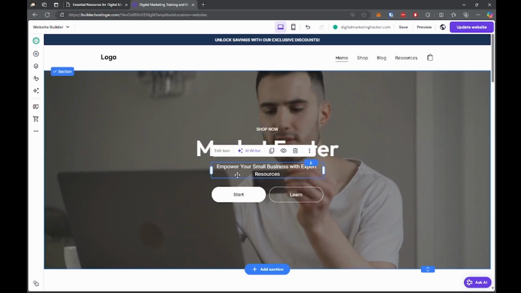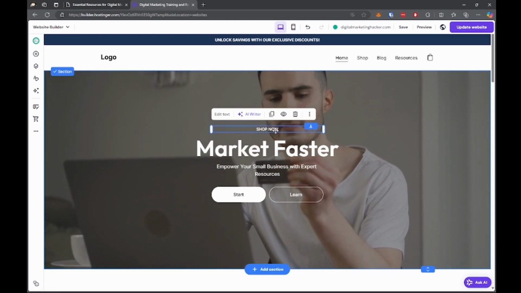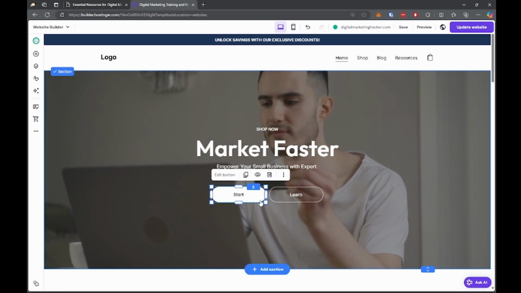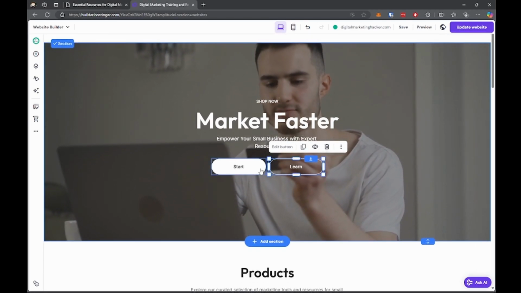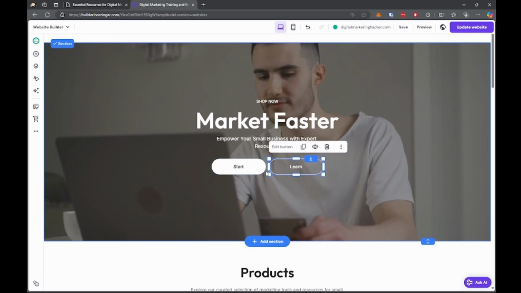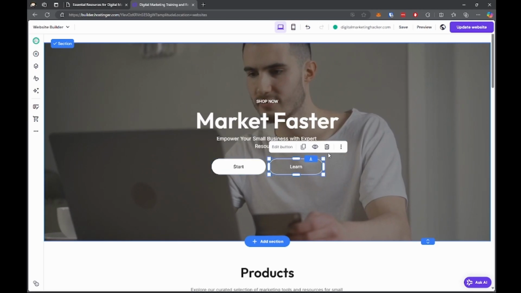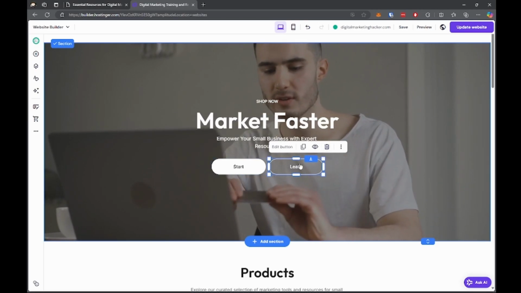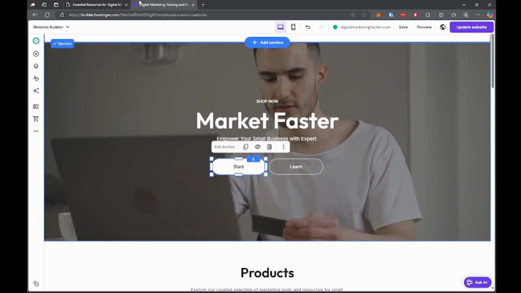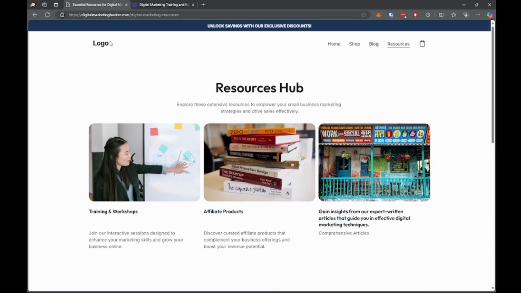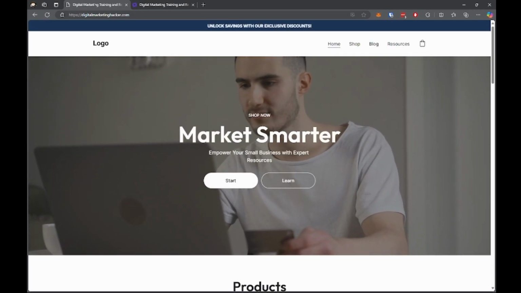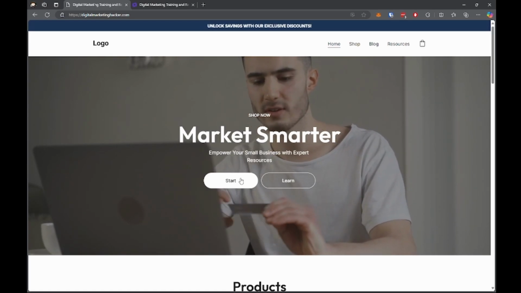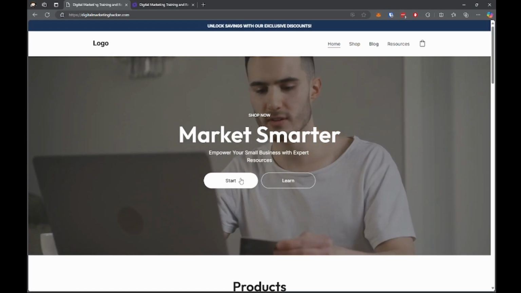And then we have a button for shopping. We have a start and learn. It's almost like I would go back to a planning sequence here because I really don't know what I would want to put here. What would I start? You know, I come to my website and I go back to the home page and I want to market with expert resources. Start. What would happen when I click start?